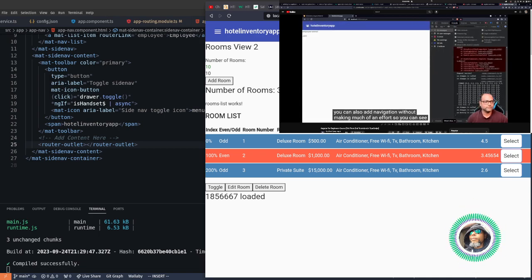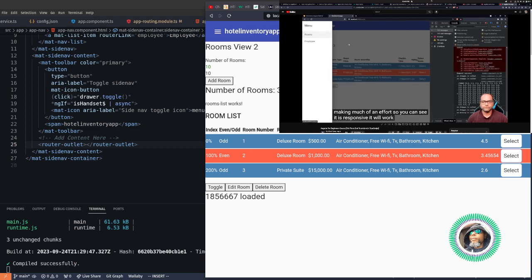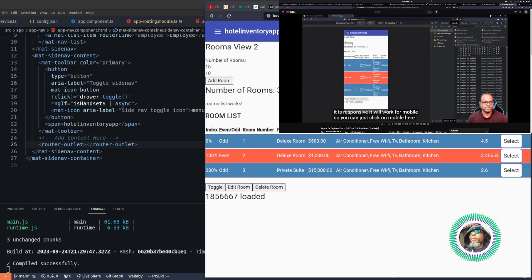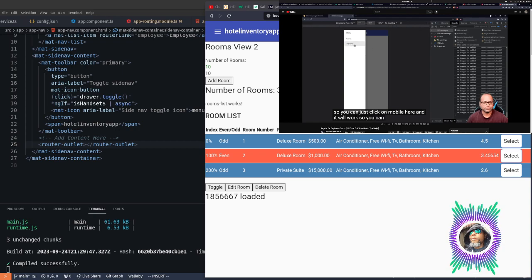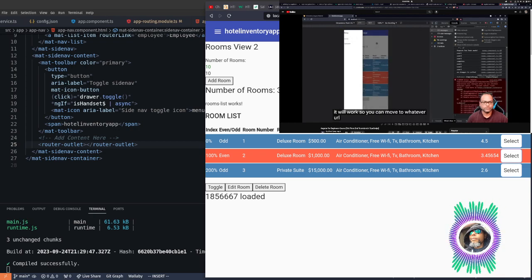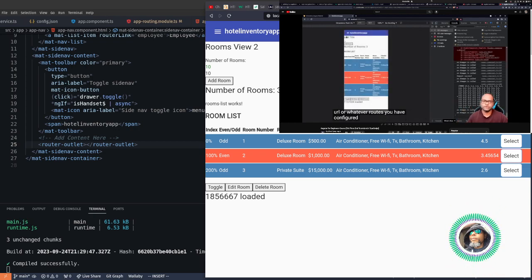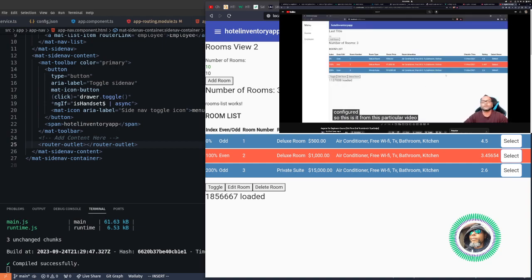And you can also configure the routes, and you can also add navigation without making much of an effort. So you can see it is responsive. It will work for mobile. So you can just click on mobile here and it will work. So you can move to whatever URL or whatever routes you have configured. So this is it from this particular video. So far, what we have done is we have configured the route. We also saw how we can set default route for our application.